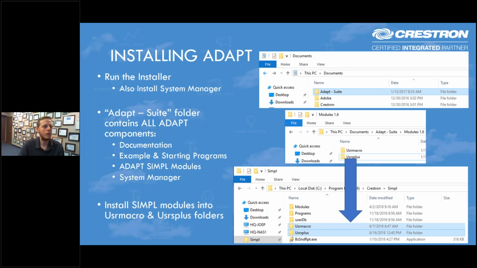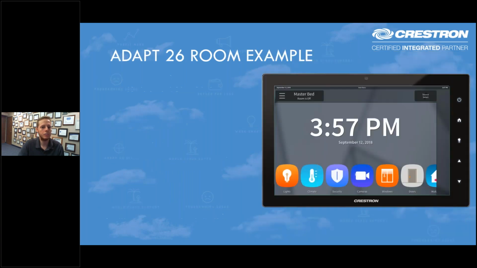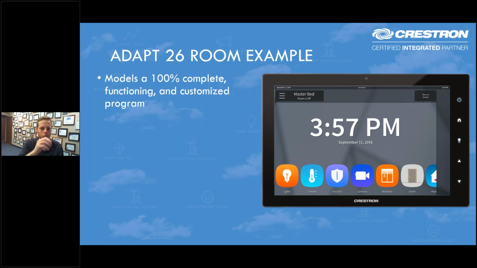Okay, of course, I've already installed the Adapt suite on my machine, and I've actually loaded up our latest 26-room example, which is going to be our 2.0 version of our 26-room example. And again, we have some hopefully new Adapt dealers on the webinar here, so I do want to explain what this 26-room example is. Of course, this example program is designed to model a 100% complete, functioning and customized program. This is a program that would very easily find itself into a paying customer's home, if this were a real system.